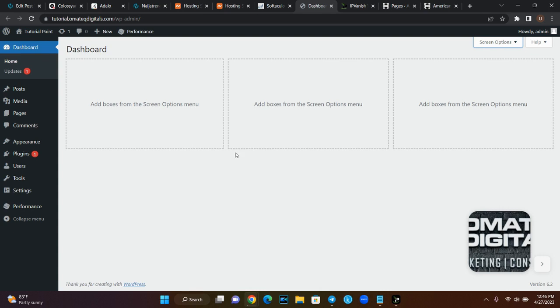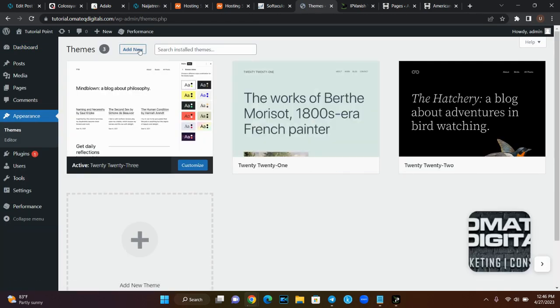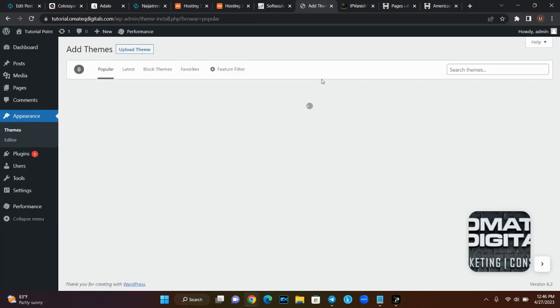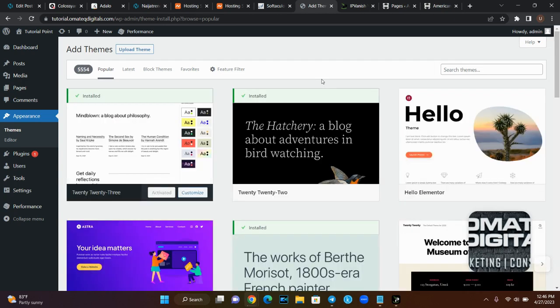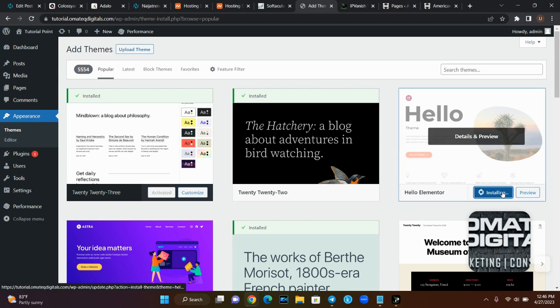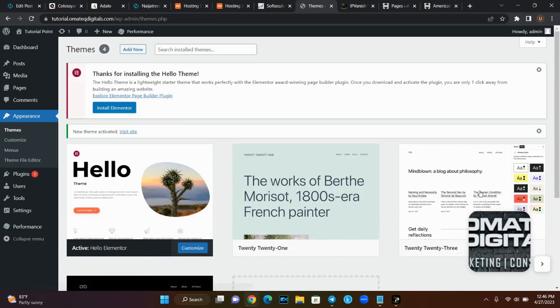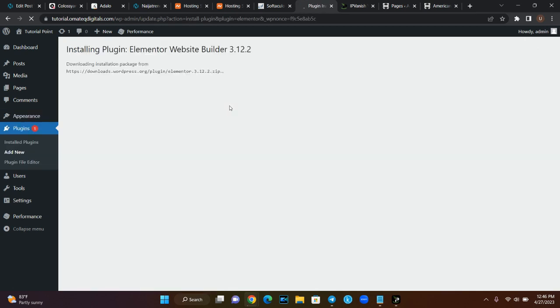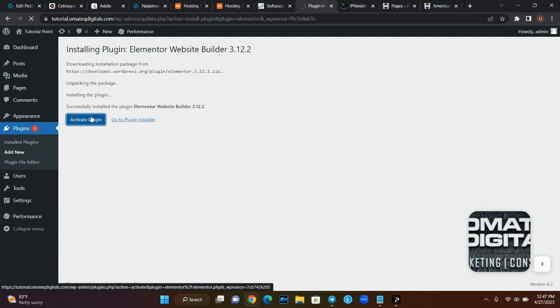The theme we are going to be using is Hello Elementor. Head over to appearance, click on themes and click on add new. You will see the Hello Elementor theme. Install it. This is Hello Elementor. Once you are done installing, you activate it. Once you activate it, it asks you to install Elementor. Install Elementor. It is very necessary. The Elementor plugin is the builder we are going to use.